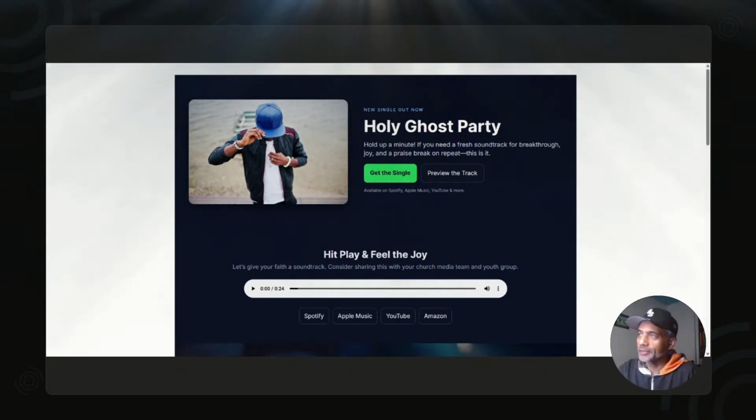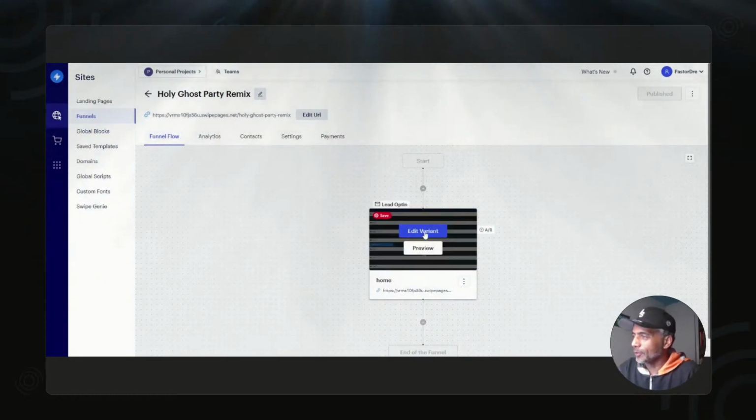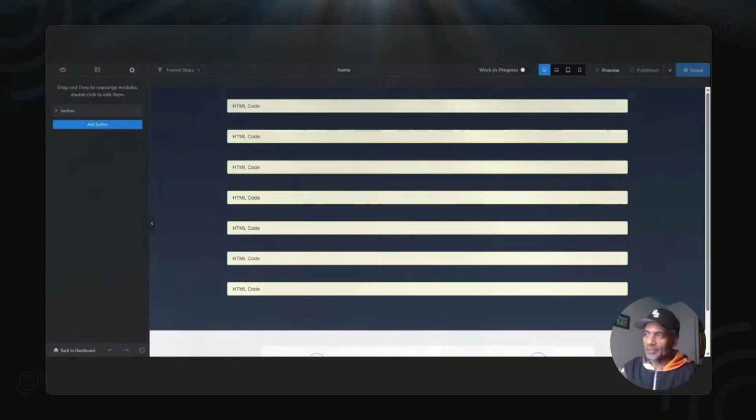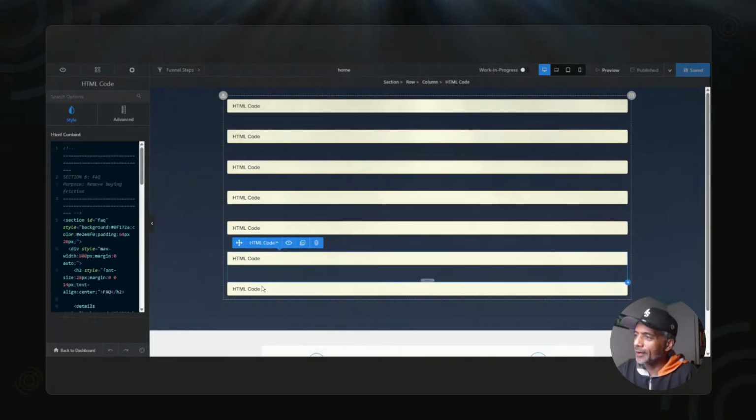So I don't know if you can see the page. Let me share it with you here. All right. So here's my Swipe Pages behind the scenes. Okay. So what I do is I put the funnel in different HTML sections. So these are all my sections right here. 1, 2, 3, 4, 5, 6, 7.